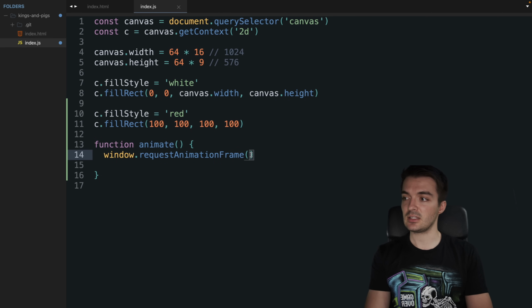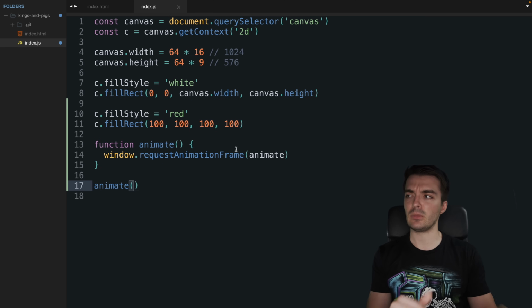So we call animate as our argument right here. And then finally, if we want to actually activate this code, we need to call our animate function down below. Now that code should be running. So how does this actually work right here? How are we creating an animation loop with this?